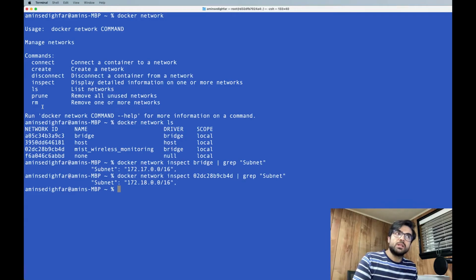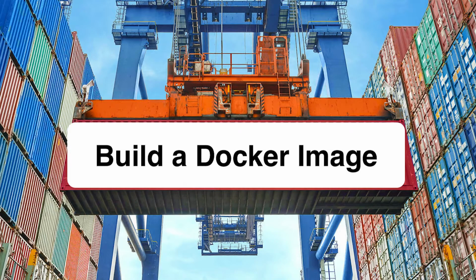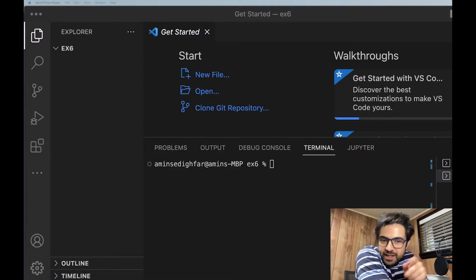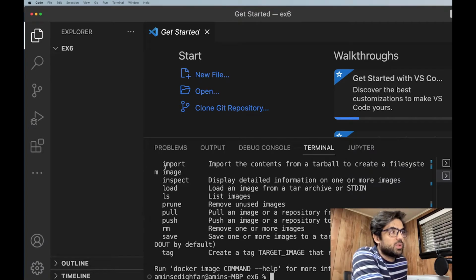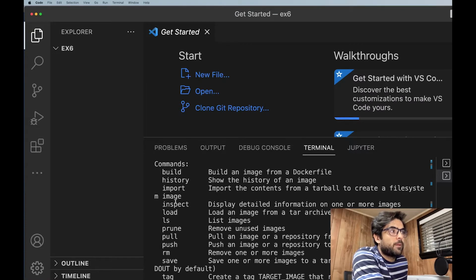In the next part, I'm going to show you how you can run your Dockerfile. Okay, in this one, we're going to see how we can create our own image. As you remember, we ran docker image to see the list of the things we can do, and there was one to build. Now it is time to build our image. For that I'm going to use Visual Studio Code.